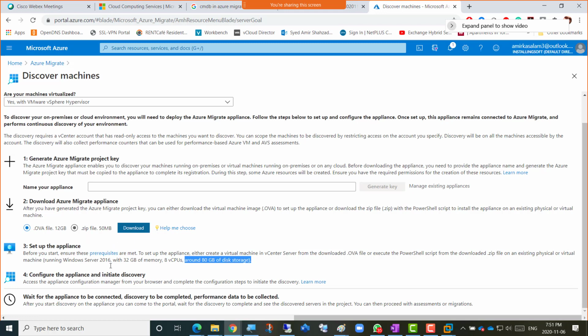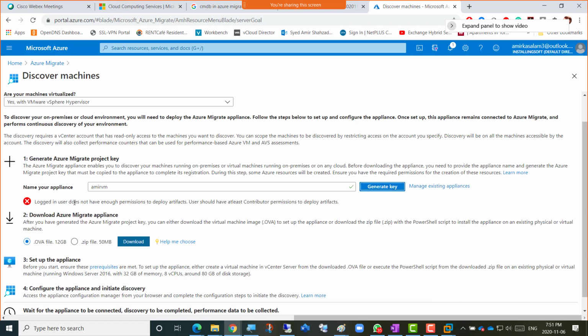I didn't create that lab because, well, you know why? Because see this name of your appliance, it's asking for the name of your appliance. If I go for your first name, your first name VM something, right? And then click generate key. So: logged in user does not have enough permissions to deploy artifacts. User should have at least contributor permissions to deploy artifacts.